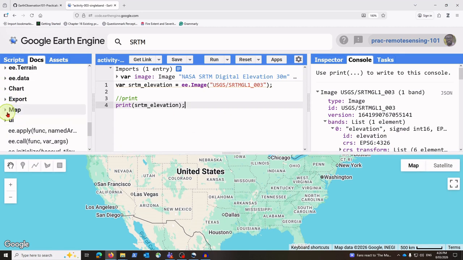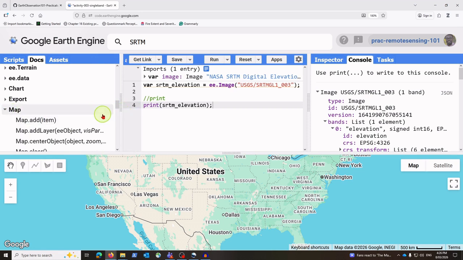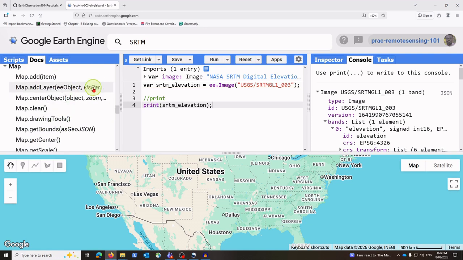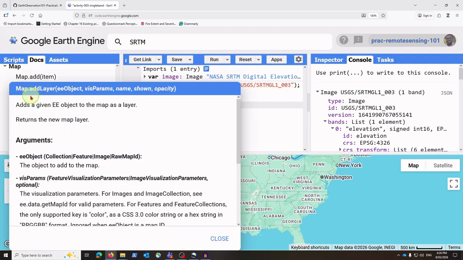So what we want to do is that we go to maps and then hit on the expander, and then you see a number of methods there, right? The one we are going to use today is map.addLayer. This is the one we're going to just click on, and it is the workhorse for visualizing data in Google Earth Engine. So we're going to use this method a lot. In fact, almost every day we're going to use this method. So I'm going to go through the arguments.